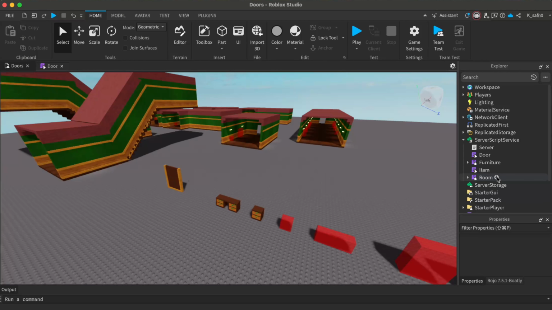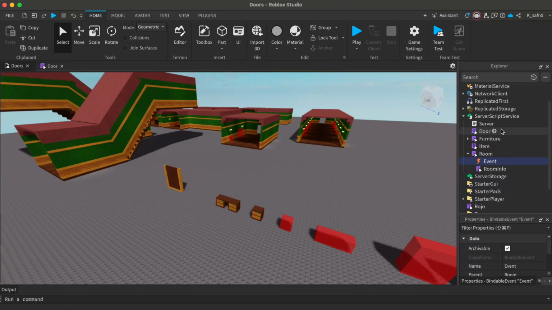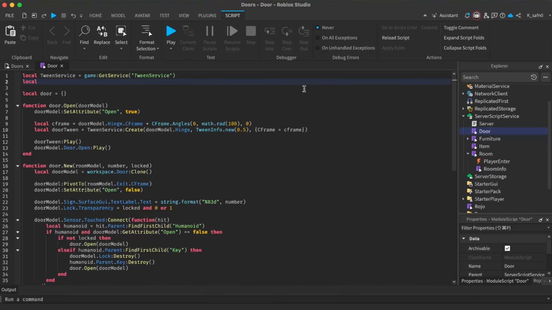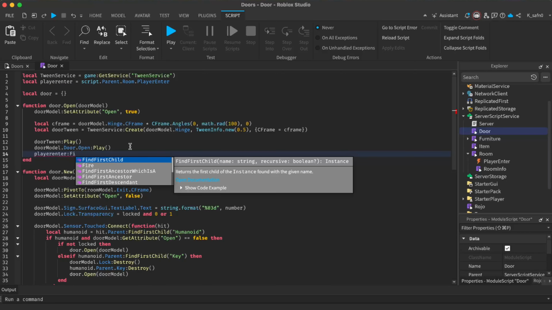And let's add the bindable event to the room and name it player enter. Okay, so let's open the door script and we need to find the player enter. So player enter equal script dot parent dot the room dot player enter, and set here to player enter and fire.